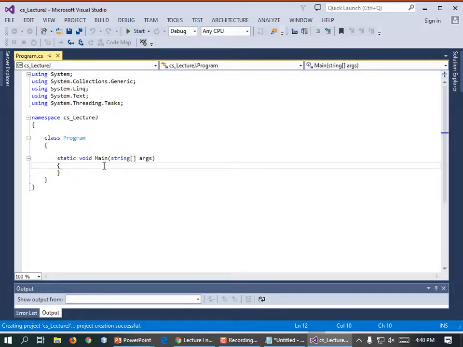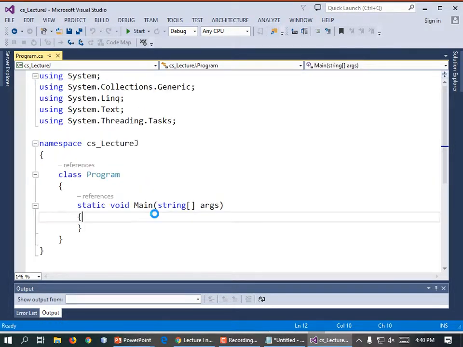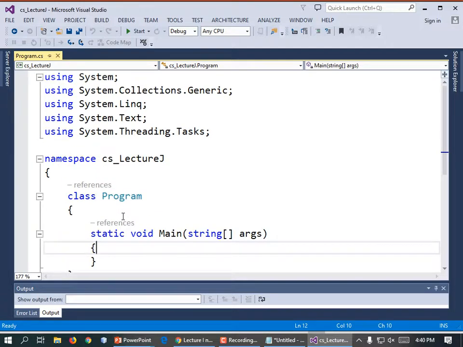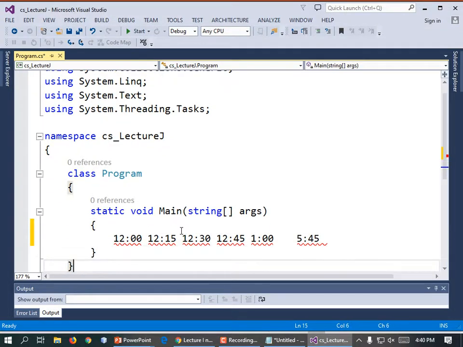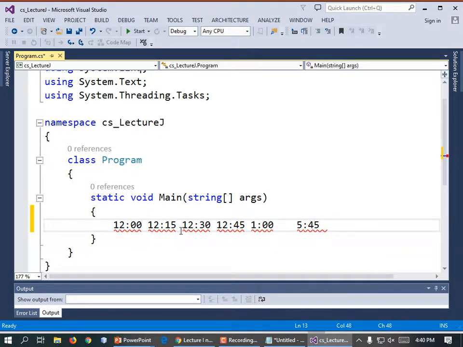So, a nested loop. What if we wanted to print out every 15 minutes on the hour, starting from midnight? So 12:00, 12:15, 12:30, 12:45, and then 1, all the way up to 6 o'clock, or 5:45. That's the range of numbers that we want to be able to print through. Well, we're going to use a nested loop. The outer loop is going to contain the hour. The inner loop is going to contain the minute.